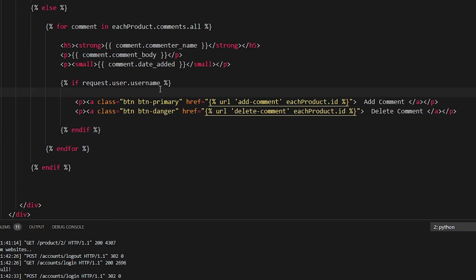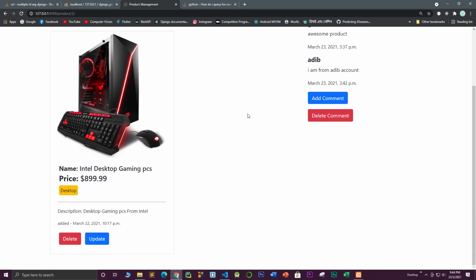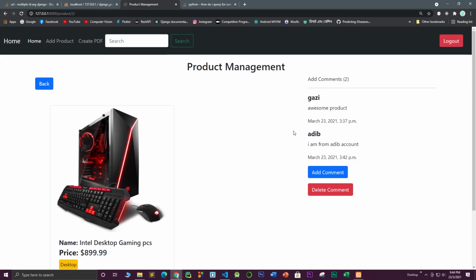Okay, so if request.user.username, the person who is currently logged in, is equal to comment.commenter name. Okay, so you can copy this thing as well. We need comment.commenter name. That's why we are inside the for loop, because we have access to this comment.commenter name. So comment.commenter name, the person who is commenting, is equal to the person who is logged in. Then we can add comment and delete comment. You cannot add or delete other people's comments. This is not right. If you save it and refresh it, okay, now you cannot delete this comment. You can delete only your comment.